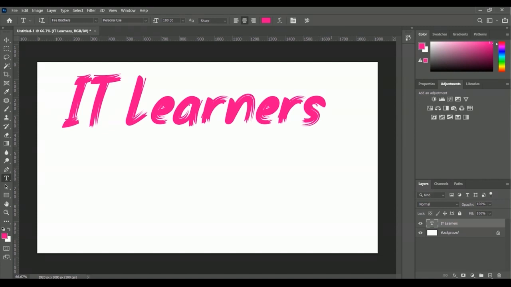Okay, so right now we are going to apply different types of text styles to this text. At first we are going to apply the gradient. So what is the gradient? A gradient is basically a combination of two different colors. You can take a look, we got a new layer inside our layer panel, and we are going to apply two different colors in this text. So how will you do that? You can do that very easily.